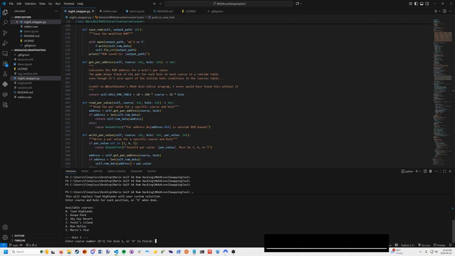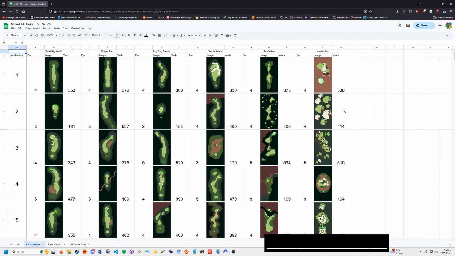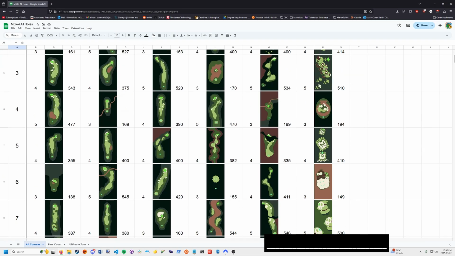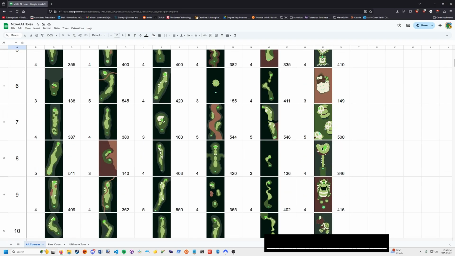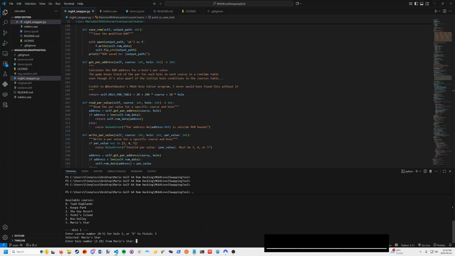So the available courses, we have Toad's Highland, Koopa Park, Shy Guy Desert, Yoshi's Island, Boot Valley, Mario Star. There are 6 courses. So for example, my first hole, I'm going to make Mario Star, and I'm going to pull up my handy, I've got this cool little spreadsheet that I made. So Mario Star, what do we want? What's a good one? You know what? I really like hole 8 of Mario Star, so we're gonna do 8. Okay, yes, Mario Star hole 8.